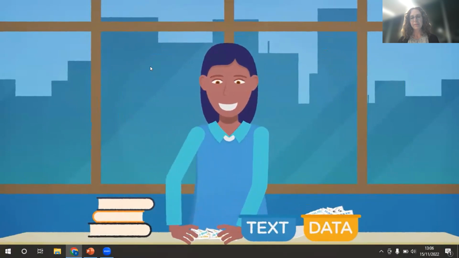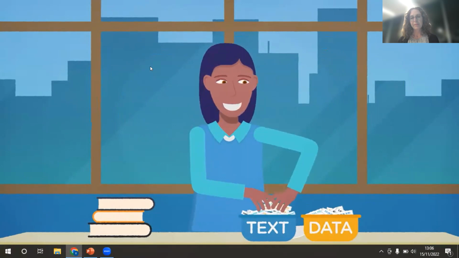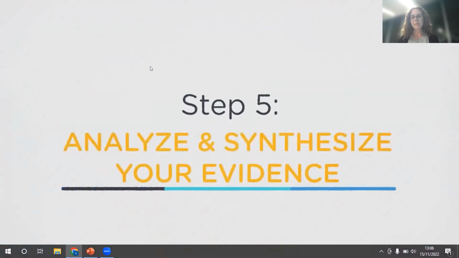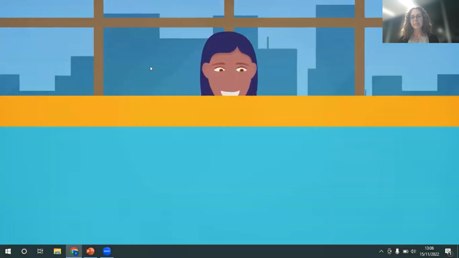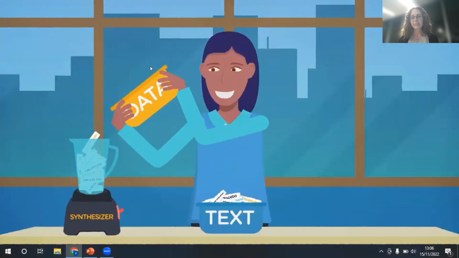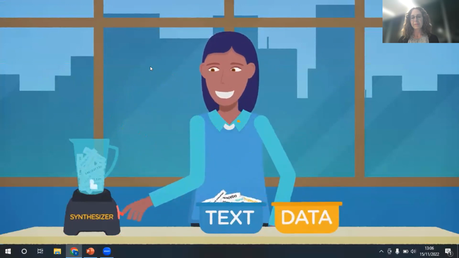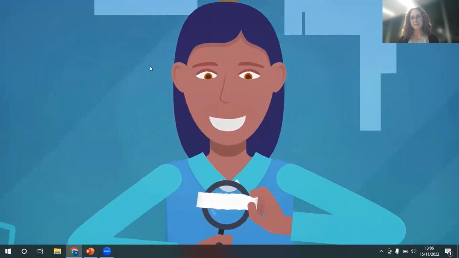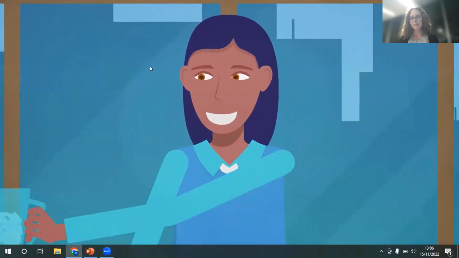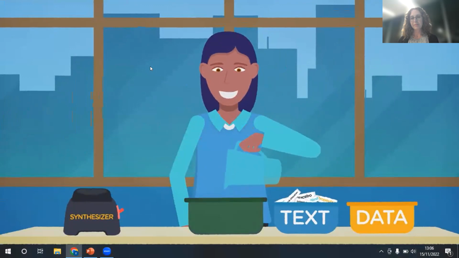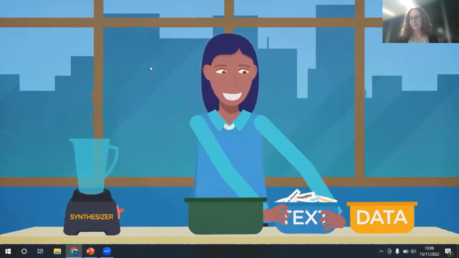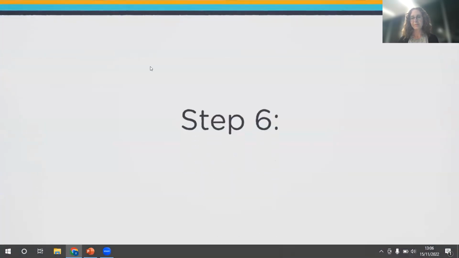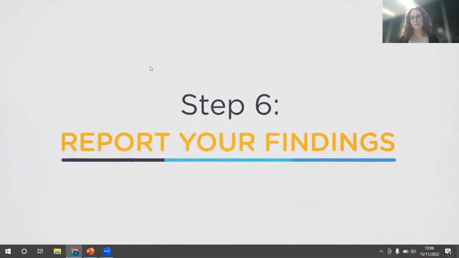Once the data have been extracted, you will need to carefully combine and analyze what you found. This is step 5. Analyze and synthesize your evidence. If you're conducting meta-analysis, this is where you'll use statistical tools to combine your data. You'll also look at your studies to evaluate the quality of the research and check for bias. Once everything is prepared, you'll combine all of your evidence together to summarize the research that addresses your question. Now you're ready for the last step, report your findings.